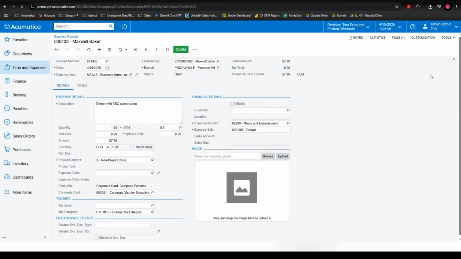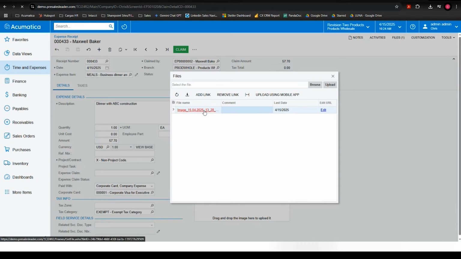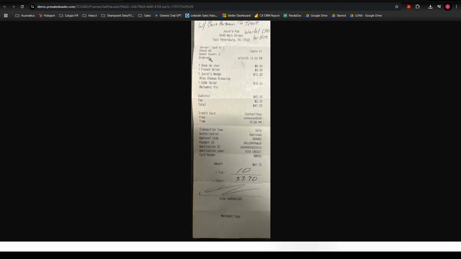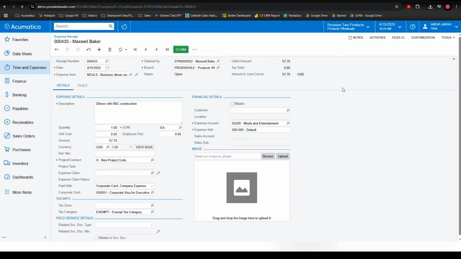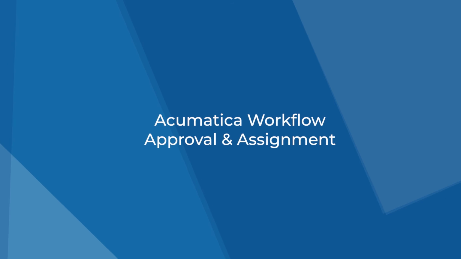Okay. And then if I go to files, you can see that image of that actual receipt that I just took and all the information here. And then you can turn it into an expense report and submit it for reimbursement. All processed right within the Acumatica app as well as the Acumatica database.